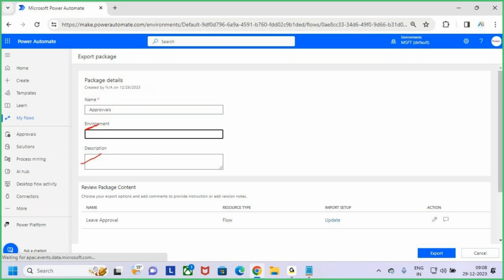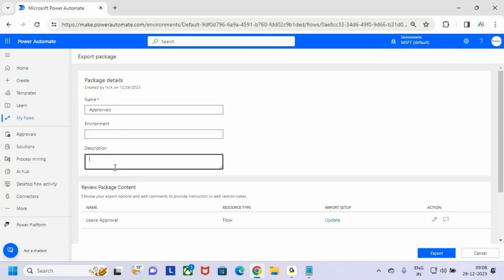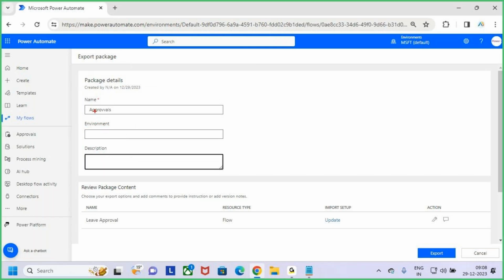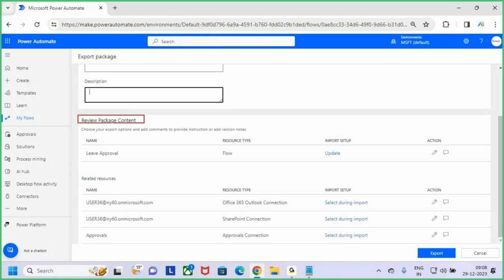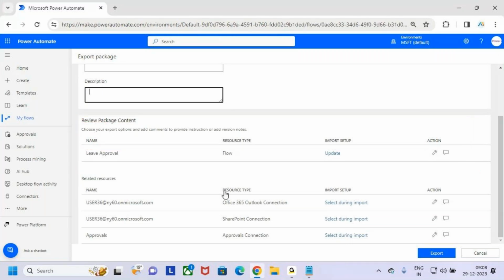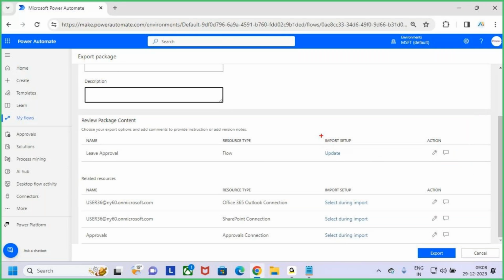Already we discussed the environment in Power Apps, so it is the same here; environments are the same anywhere. If you want to keep any description here, you can, but for now I'm not going to. Just pass the name you want for this package: approvals. Now scroll down to review the package content. By default, while you are importing the flow, this is the flow name, leave approval, and the resource type is a flow.